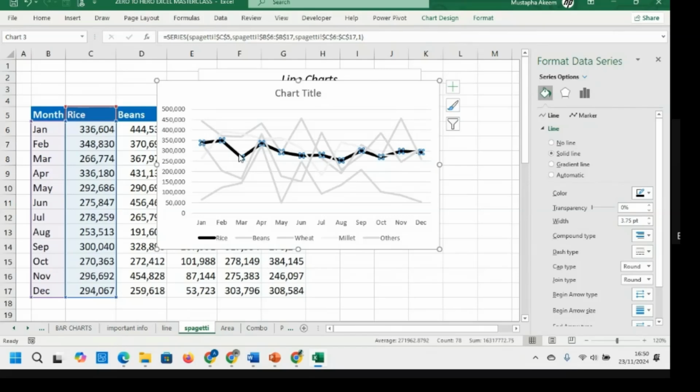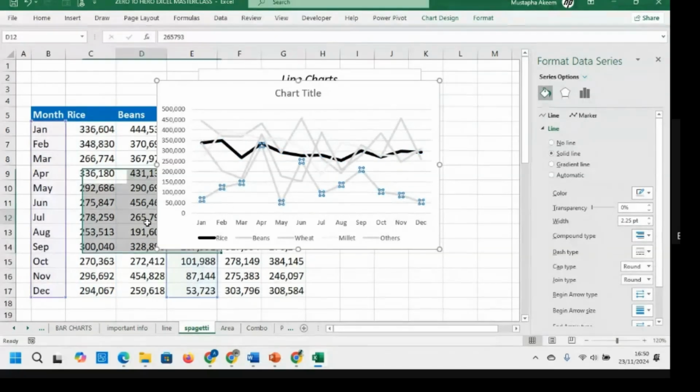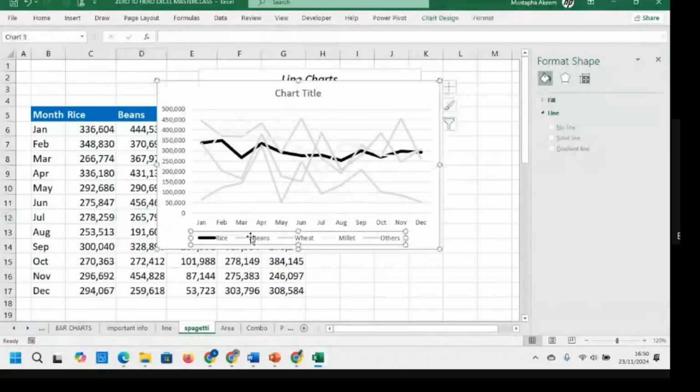Attention will do what? Will focus more on what? On that crop. And you can see the movement of rice along this axis. Now you want to talk about beans. Where is the beans here? Or beans. You want to talk about the beans? Which one is the beans here?